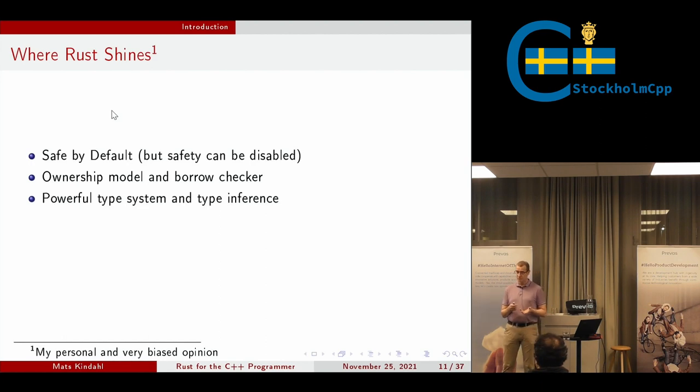It has a powerful type system. As I said, it's similar to Haskell, which is a functional language. It's amazingly powerful. I basically love it. So I would like to see something like this in all languages.